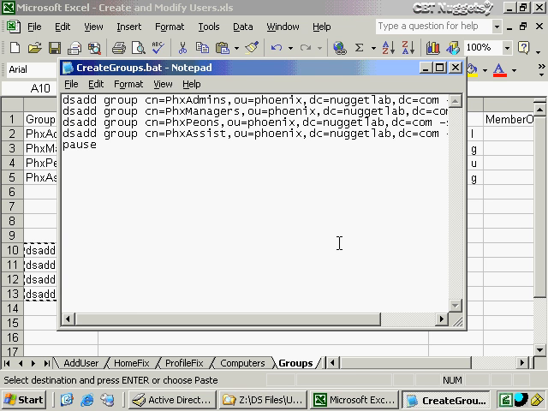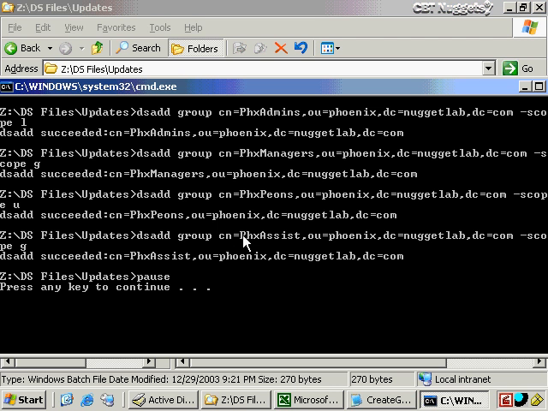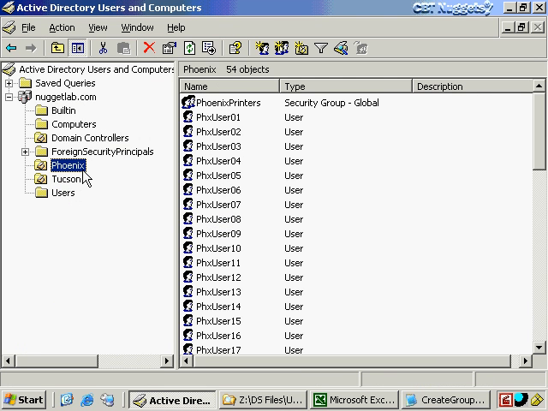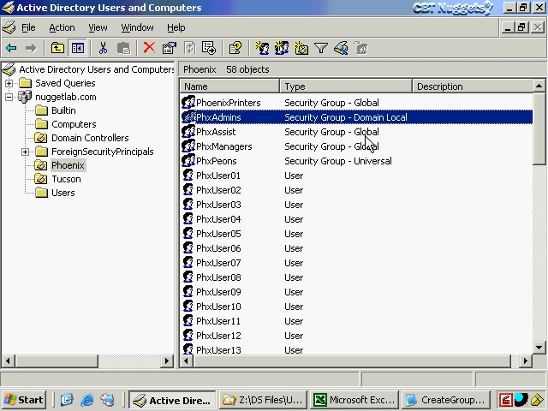We'll save this file. Now I'll double-click on it. We see that it's creating these groups. I'll press enter to continue. Didn't see any error messages. Go back to Active Directory where I'm in Phoenix, refresh the view of the organizational unit, and we see that sure enough there's Phoenix Admins, the global, the domain local. We have our 2 global groups and our universal group as expected.